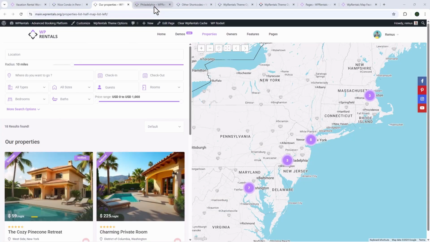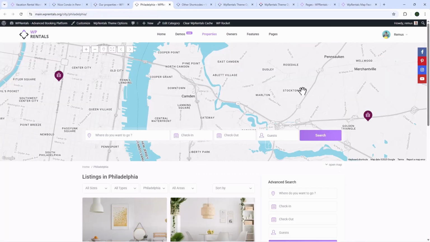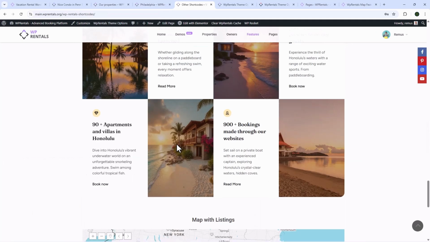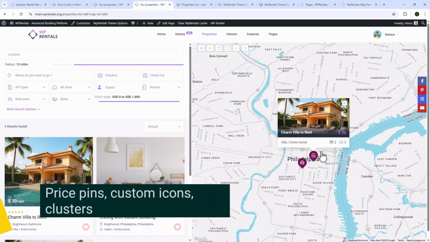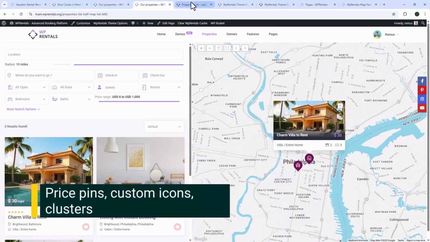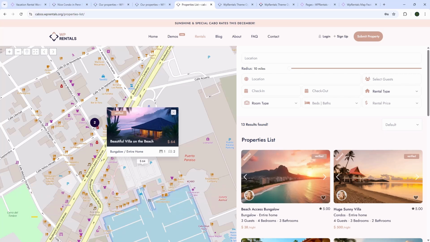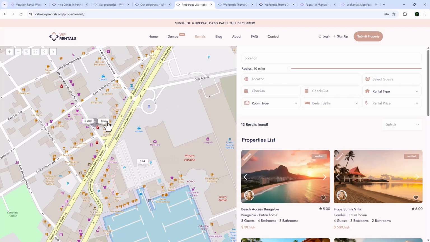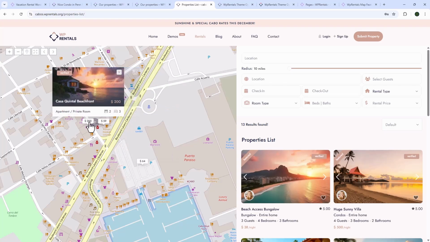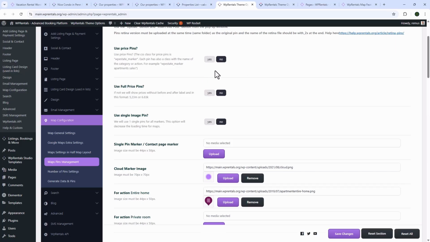Have map pages, category views, and search results embedded in any section, synced with live listings. You can use a single custom icon, assign different icons for each property category, or show property prices directly on map pins. When multiple properties are close together, clustering keeps the map clear and easy to navigate, and clicking any pin shows a quick listing preview so users get instant details without leaving the map. All of this is easy to configure from the Theme Options panel, no extra plugins or code needed.